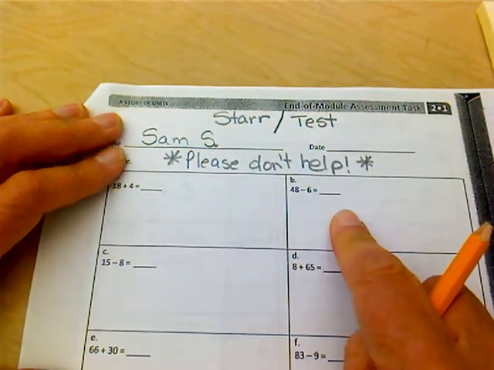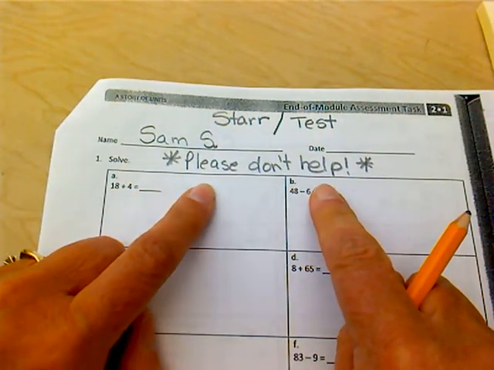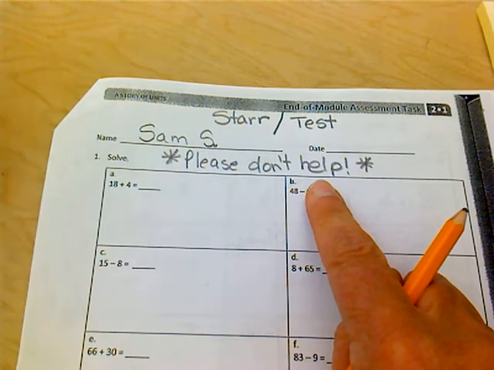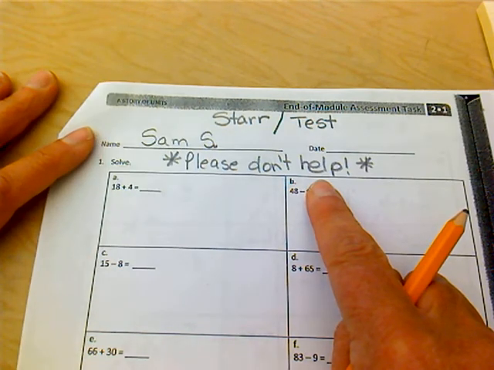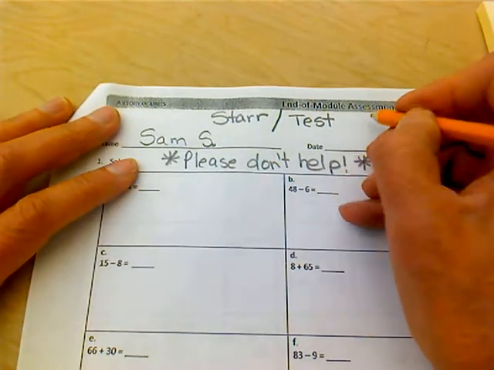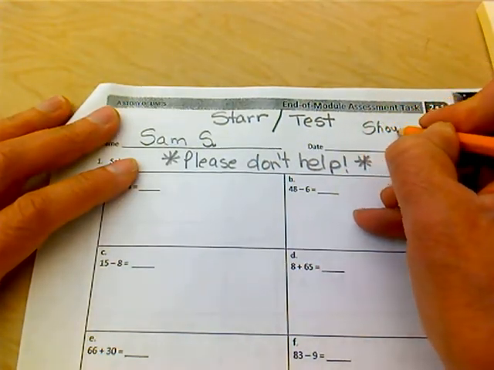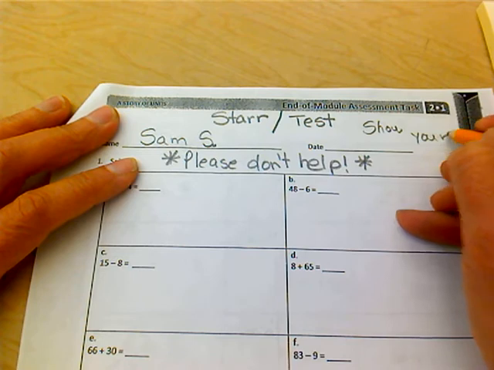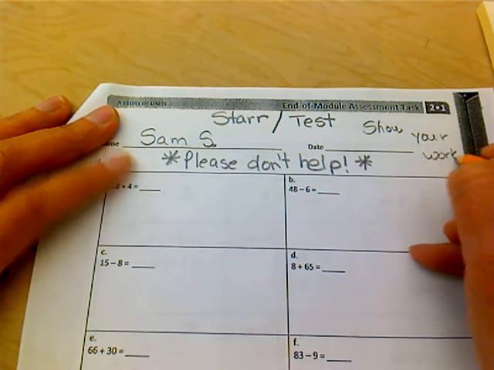This is an assessment. Your parents may not help you. Your older brother and sister may not help you. You need to show us what you have learned. And you also need to show your work. We need to see the process.